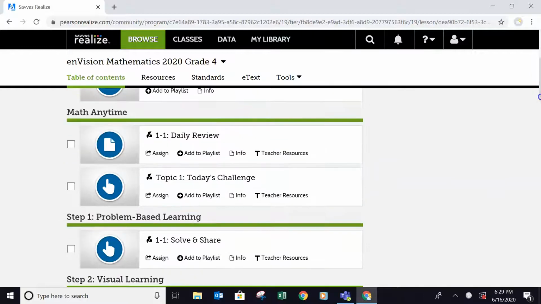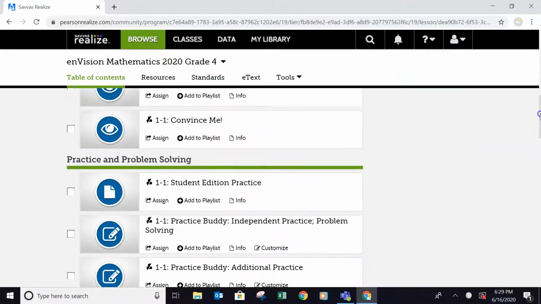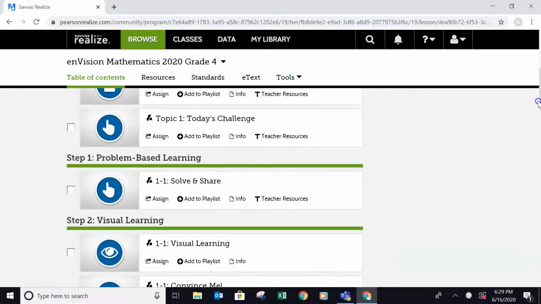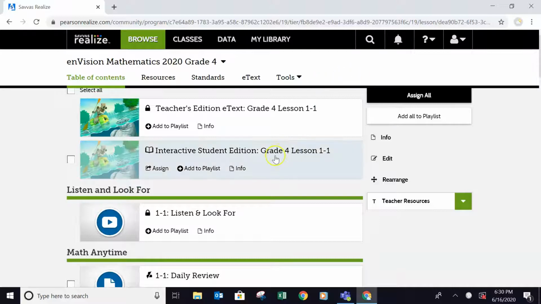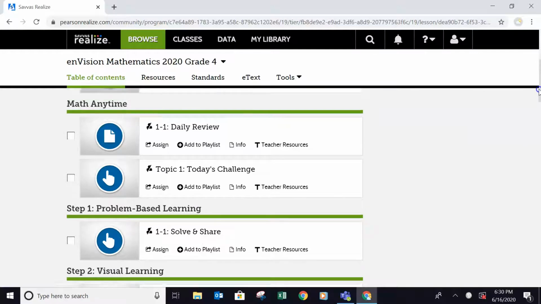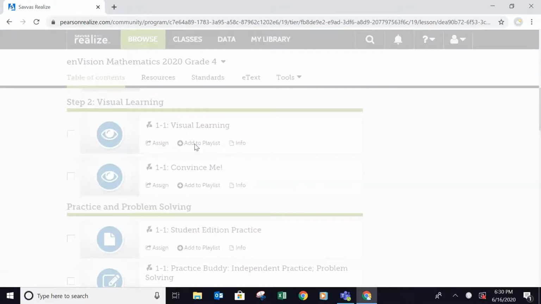I'm going to scroll down. If you wanted to, you could assign the interactive student edition. That just gives you everything that you want, the whole student workbook. But I want to create my own. I want to assign and customize mine. So I'm just going to go down. We're going to do each one individually. First of all, I want to assign the visual learning. And remember, we're creating a playlist now. So I'm going to click add to my playlist.